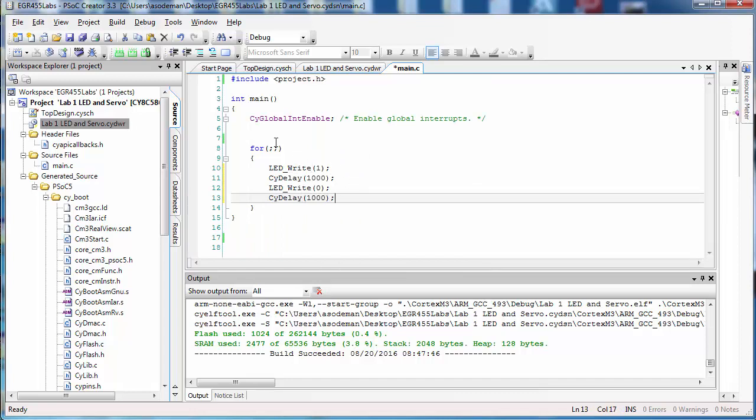Because I wrote these lines of code inside the for loop, when the code is finished executing this last line, it will loop back and start again at the first line. So the effect of this code should be that the LED will go on and off for 1 second each indefinitely.